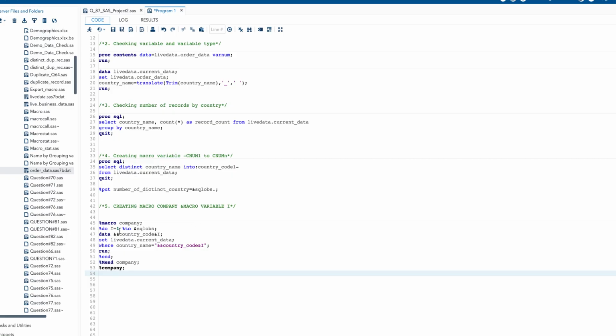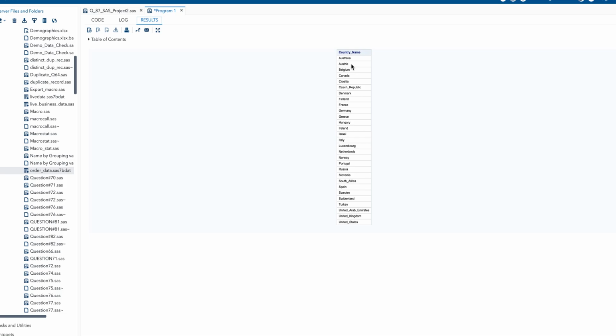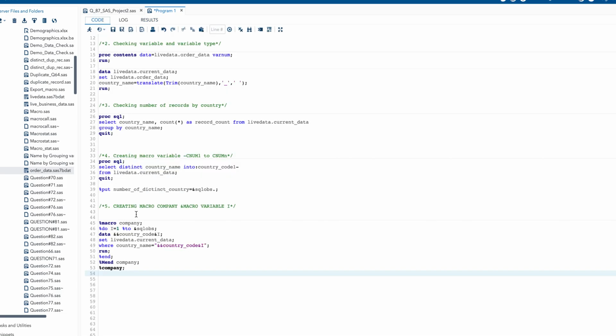Similarly, when I equals to 2, then double ampersand resolves to single ampersand. It becomes &country_code, and &i resolves to 2. It becomes &country_code2, and its value resolves to the value Austria. In this way, it creates the different datasets according to country name.